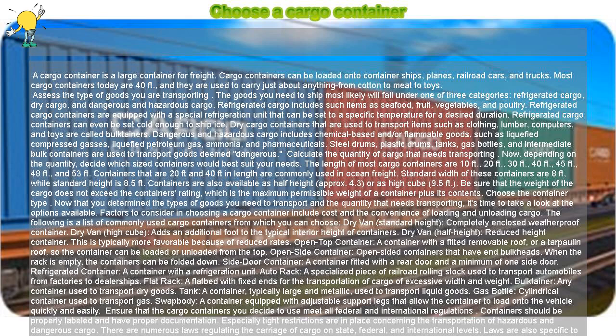Assess the type of goods you are transporting. The goods you need to ship most likely will fall under one of three categories: refrigerated cargo, dry cargo, and dangerous and hazardous cargo.